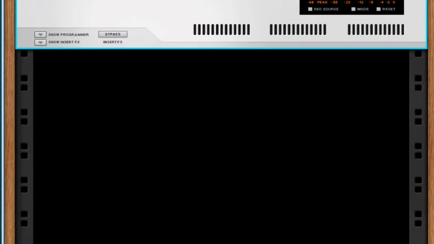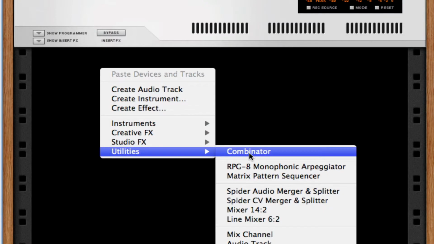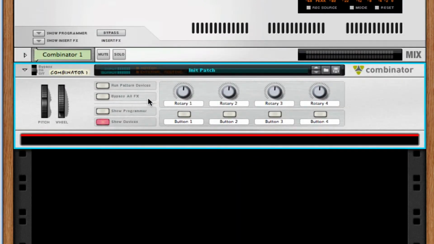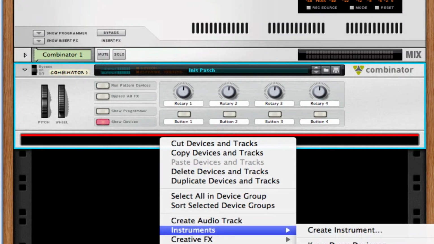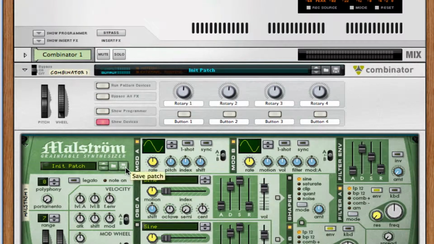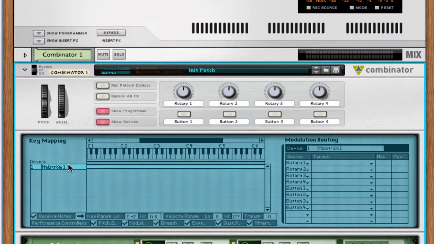So right off the bat, what I love to do is create a combinator. So I'll go to Utilities and Combinator. We're going to create a blank Maelstrom, so go to Instruments, Maelstrom. And inside Maelstrom, what we're going to do is show Programmer and make sure Maelstrom is selected.